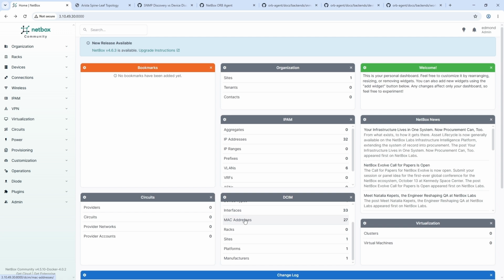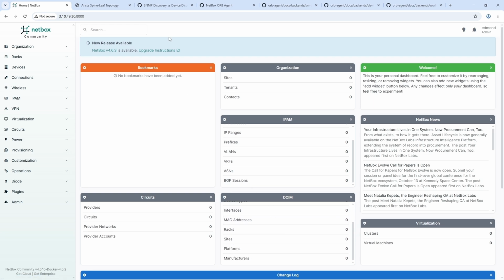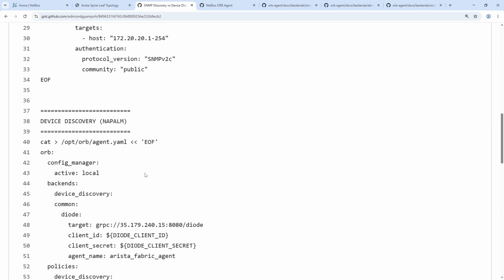Now that you've seen what we have with the SNMP Discovery Backend, I'll go ahead and delete all of these, and then we'll discover the network again with our Device Discovery Backend. So I'll be back once this is fully deleted and clean. All right, I'm back. All the data that we discovered and ingested with the SNMP Discovery Backend is deleted from NetBox. NetBox is now clean. Next, we'll discover the same topology with the Device Discovery Backend.